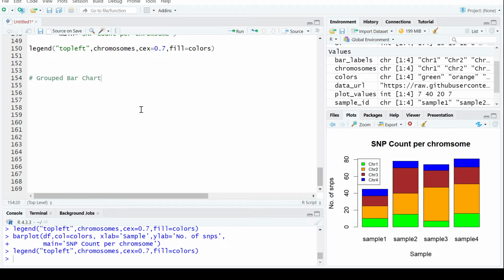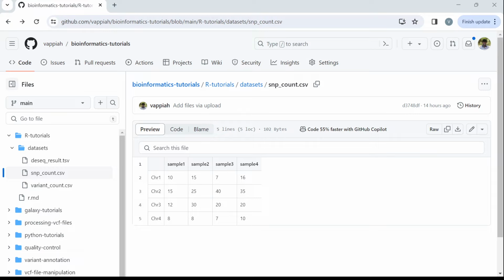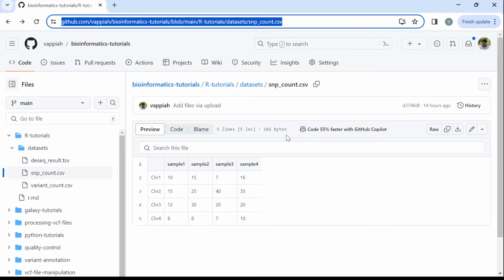All right, so we need to import our data. That means we need to get the URL. Let's go to the GitHub page that has the information. This is the page, and I'll leave the link to this page in the description box.